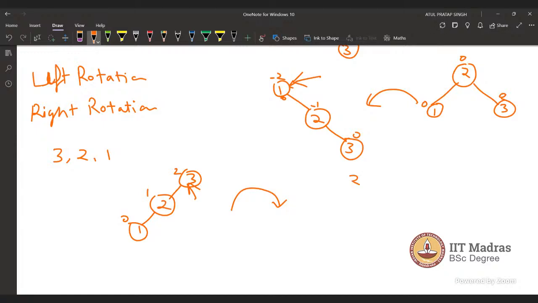So 2 comes at the 3 position. Now 3 becomes the right child of 2, and 1 will become the left child of 2. So this is a simple, straightforward rotation. After rotating, the balance factor becomes less than 2 now. So 0, 0, and 0.